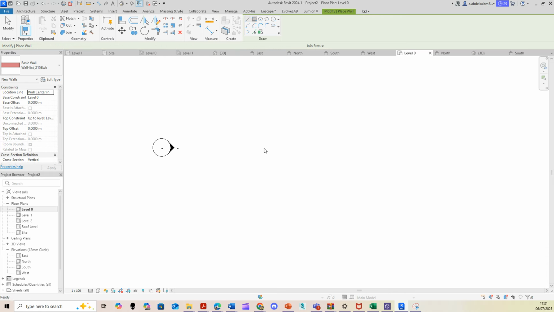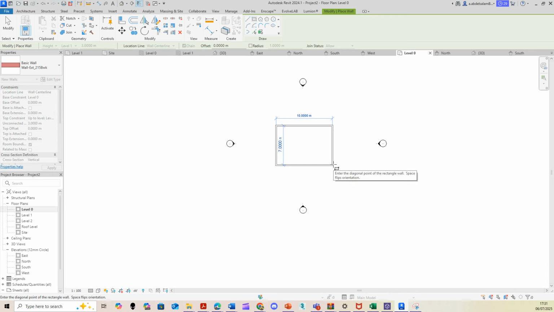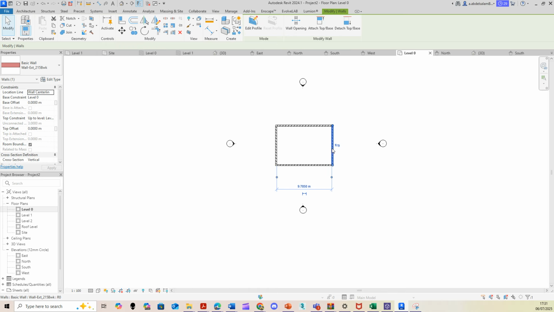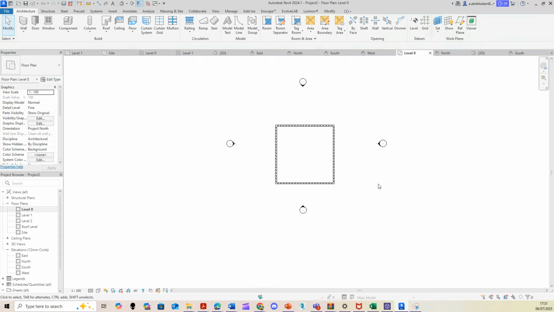I could straight away draw a rectangle wall like that. Okay. And then if I want to change any of the sides, I could go here, type 10, for instance. So it's going to be 10. If I want to change any of the sides here, so if I want to change that also to 10, it's going to be 10 by 10. So this is just different ways of drawing your walls.